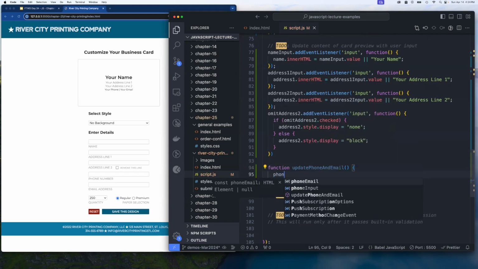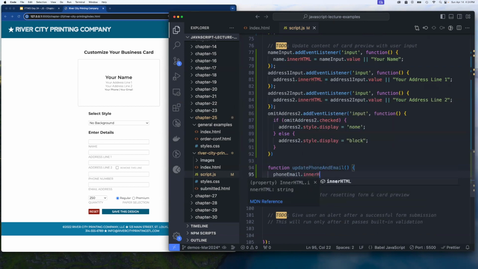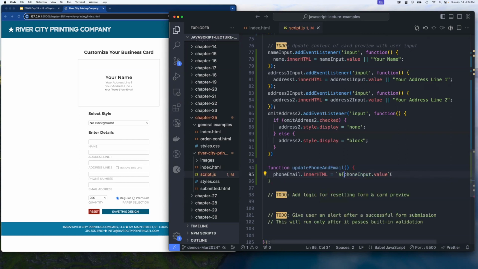And I'm going to say, let's set the inner HTML of the phone email line, I should say, since it's all one line. And we're going to have phone input.value. I forgot my placeholder bracket. Let me fix that. There we go. Phone input.value, or if we don't have a value, if it's an empty string, we'll say your phone.